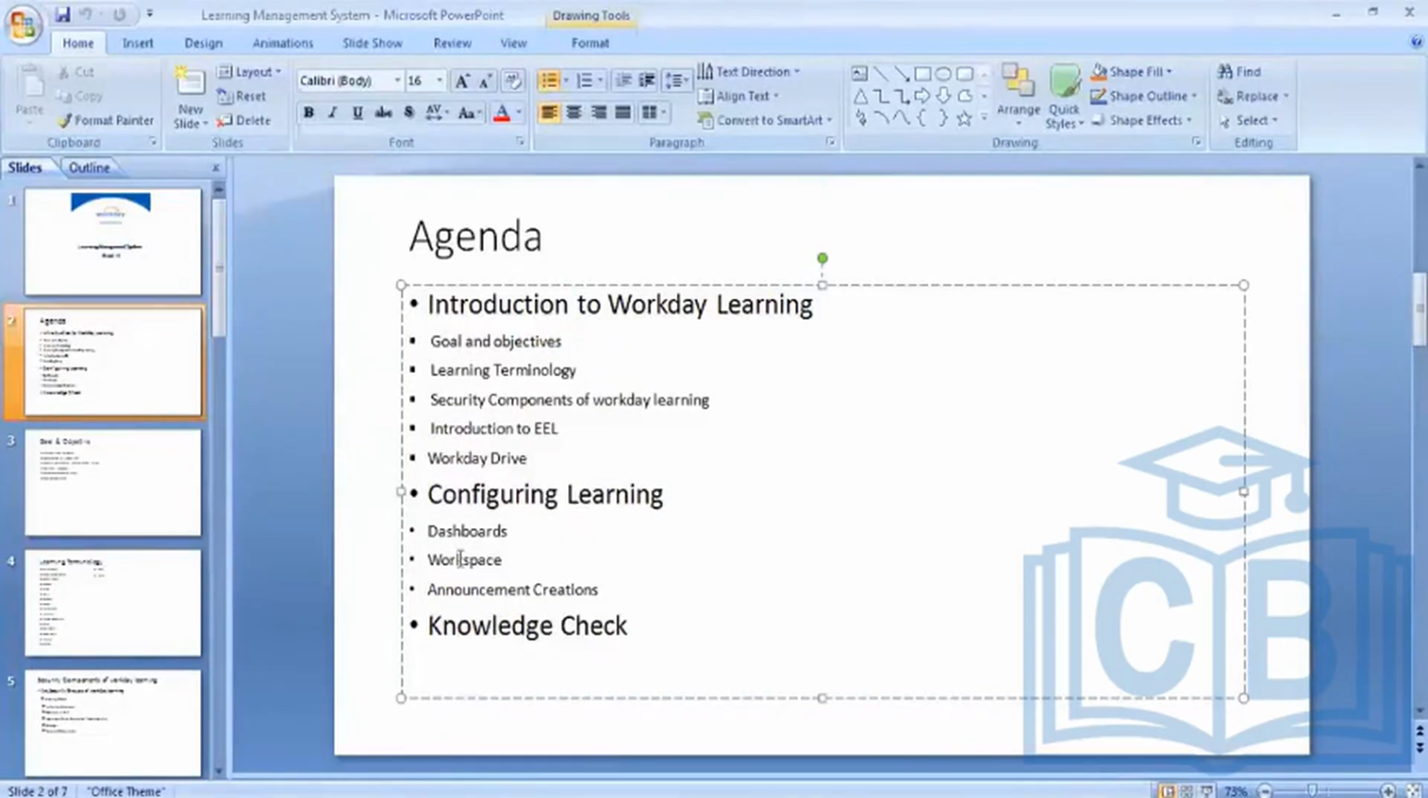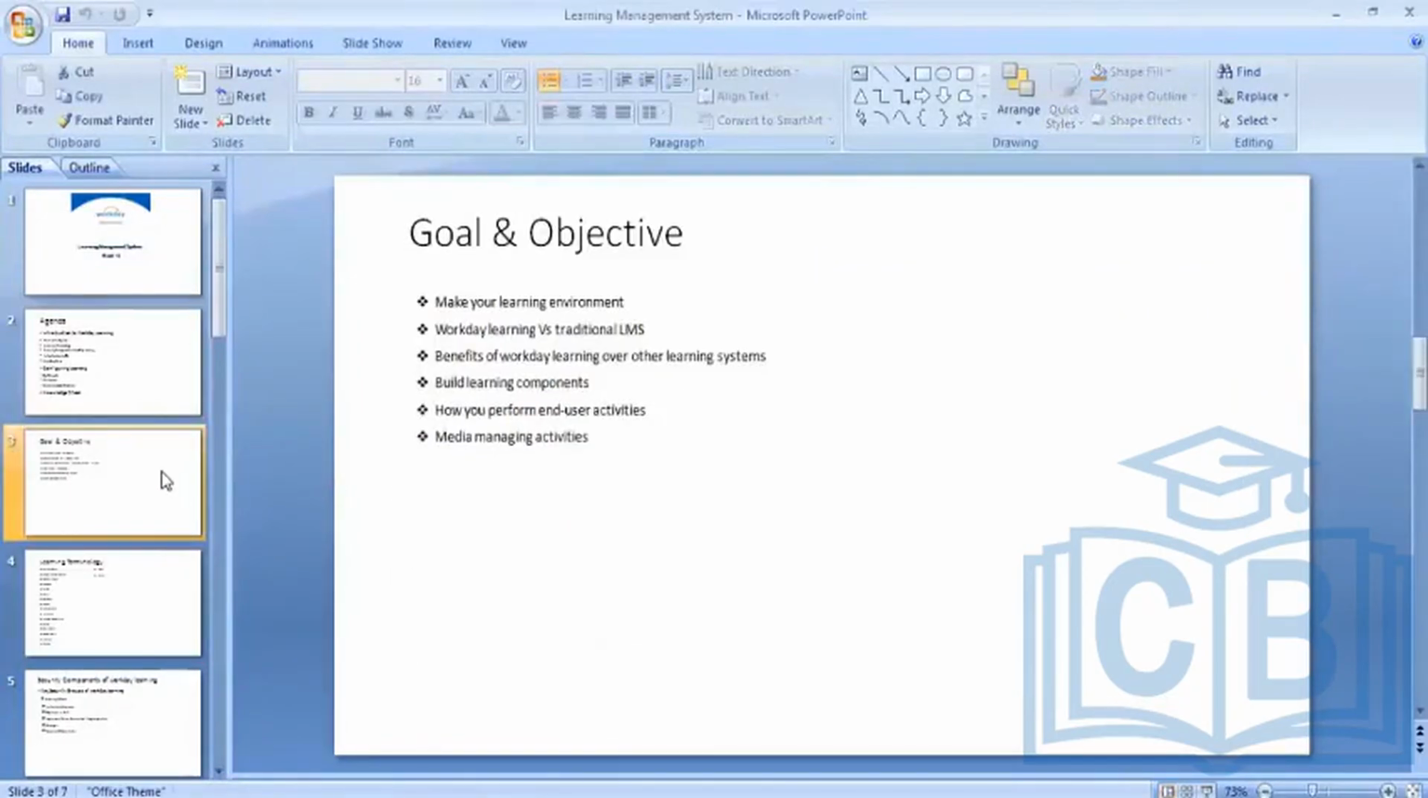There are some delivered dashboards which Workday offers. We can review those, and if you wanted to have any other specific dashboards, we can see how we can get those dashboards. In this first week, we will be covering all those things. And in the second week, we will be going deeper into learning.